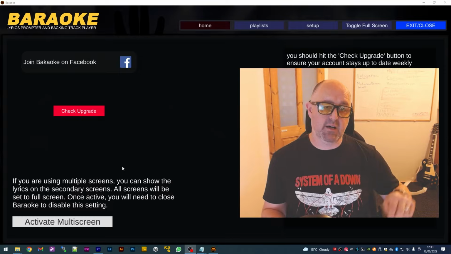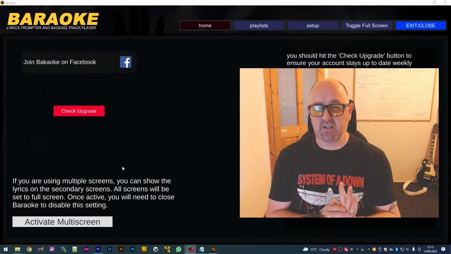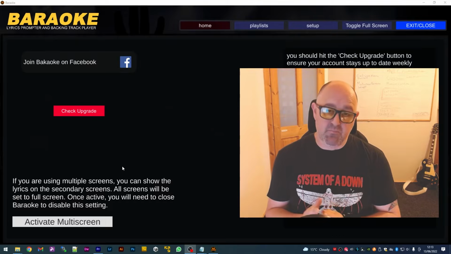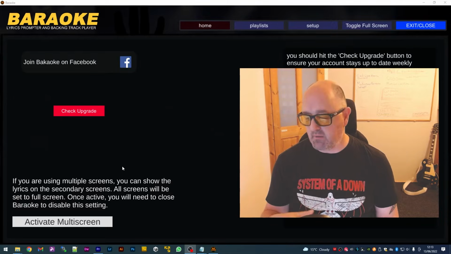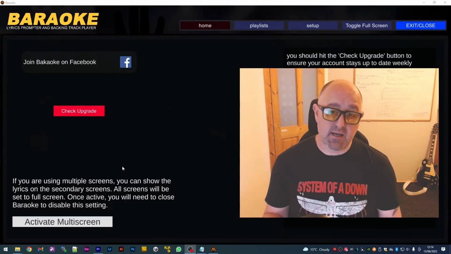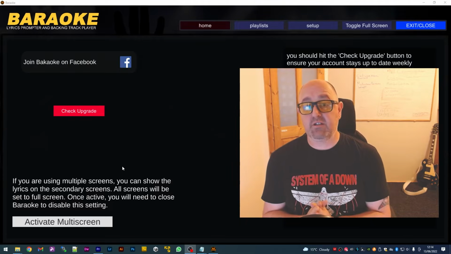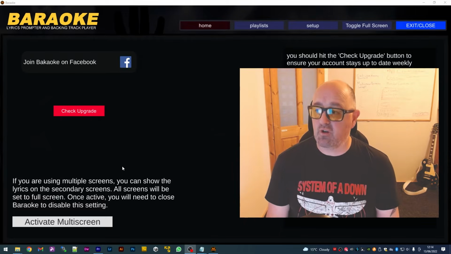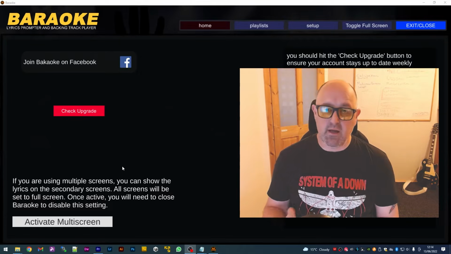Downstairs from here I've got my rehearsal room where I've got all my stuff set up, and I use it down the stairs pretty much every day for learning new songs, playing along with songs and basically getting better at songs. I always forget the words of songs, so that's why I invented this system. So anyway, let's crack on. First thing I want to do is show you how to set up the main folder of Baraoke on your computer.